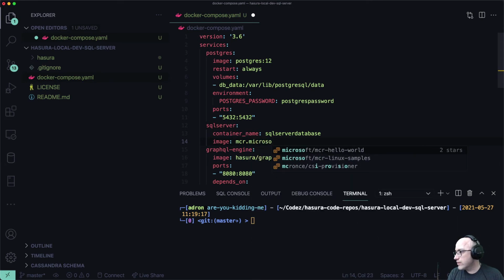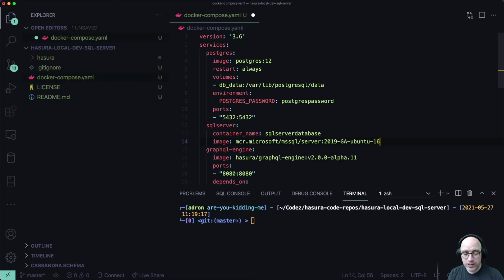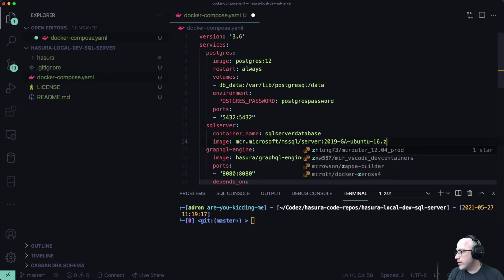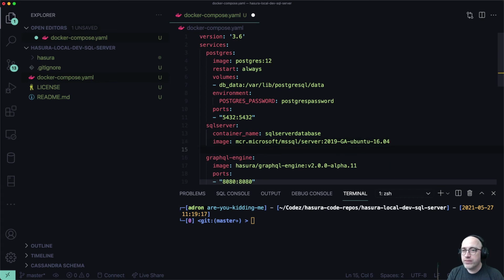And the image I'm going to use is the mcr.microsoft... I don't know what those autocompletes are, but they're not what I want. MS SQL Server. And then it's going to be the 2019 GA Ubuntu 16.04. Whoa. Please don't autocomplete for me. I am happy with 16.04. There we go. So that's the image.